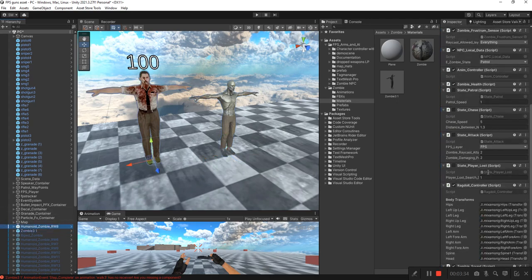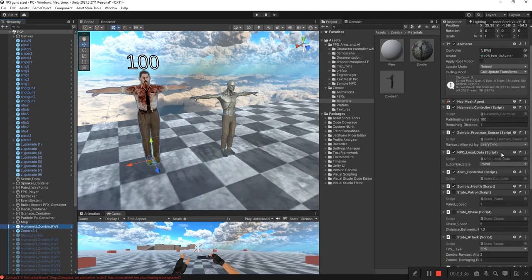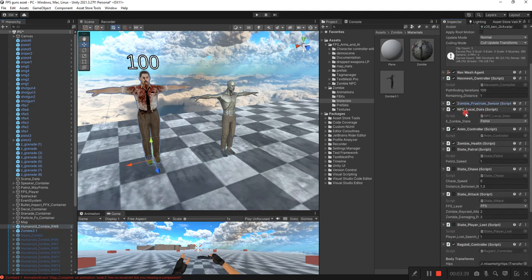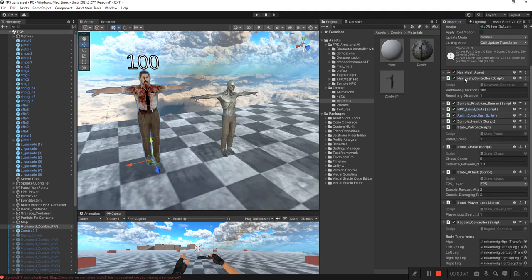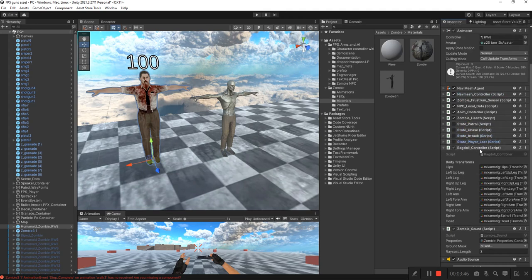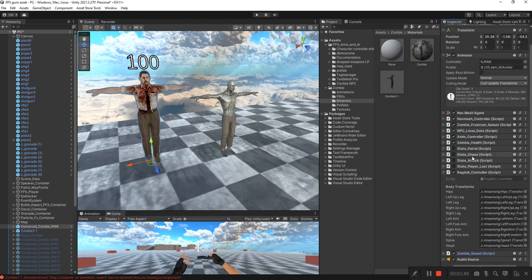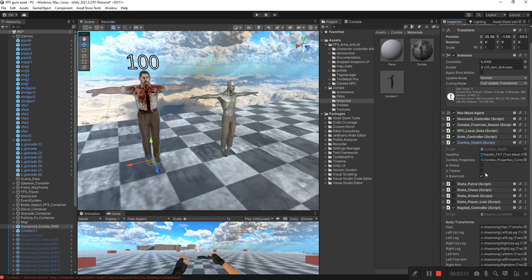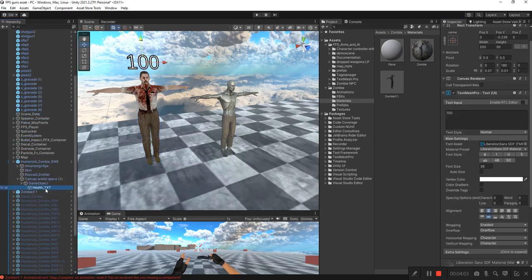But one thing to note is that you cannot copy two components here, which are the ragdoll controller and the zombie health. You cannot copy this because of this component, health text. You have to make this component. You have to copy this thing. Let me show you.